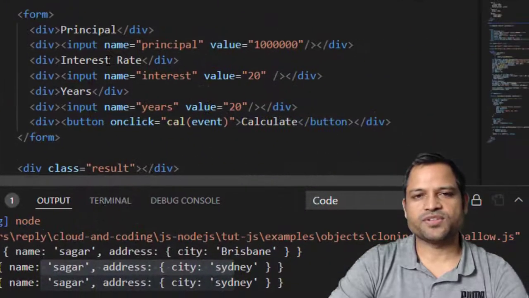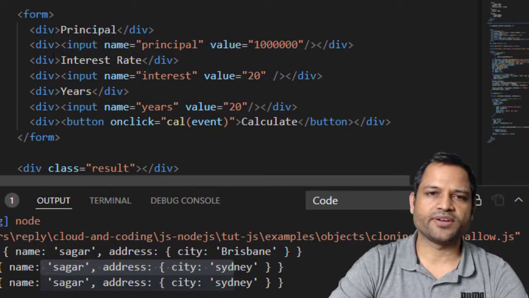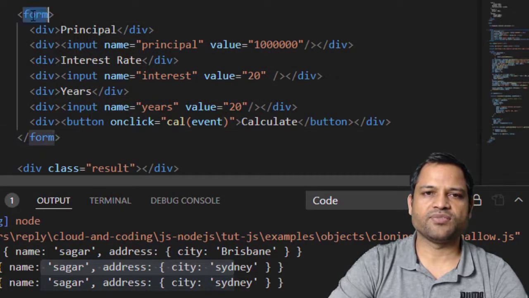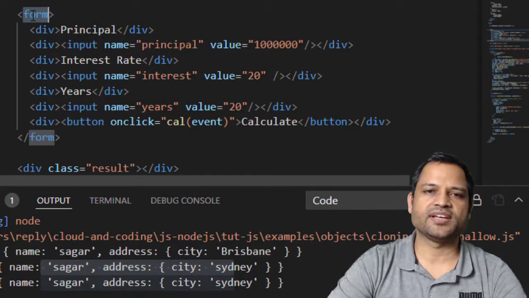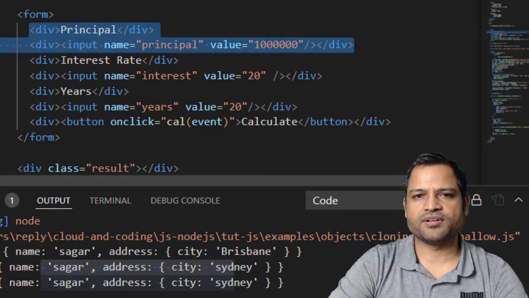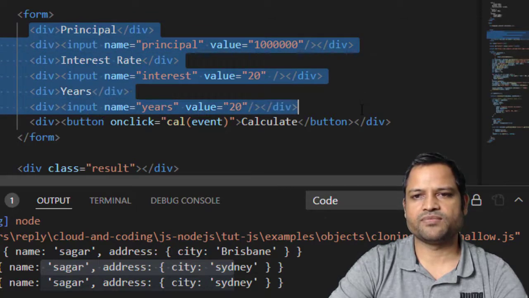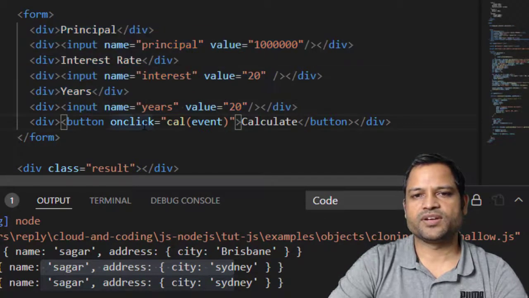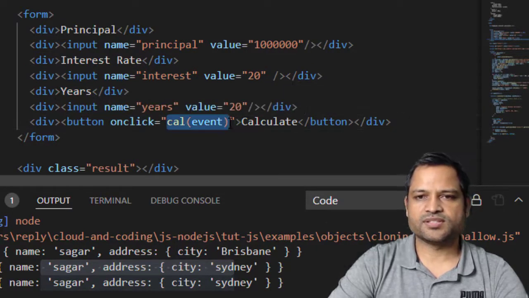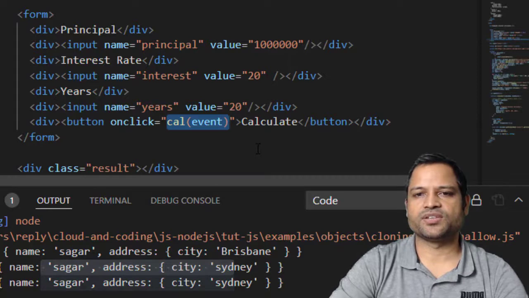So here is the code for that. It is a simple HTML form I have taken, and for the layout I have used flex. So the form is basically a flex. I have set the property display as flex in the CSS. Then there are elements like principal, interest rate, years, and finally we have the button. Once we click on that button, we have an onClick attribute, and we are calling this function after the user clicks on that calculate button.